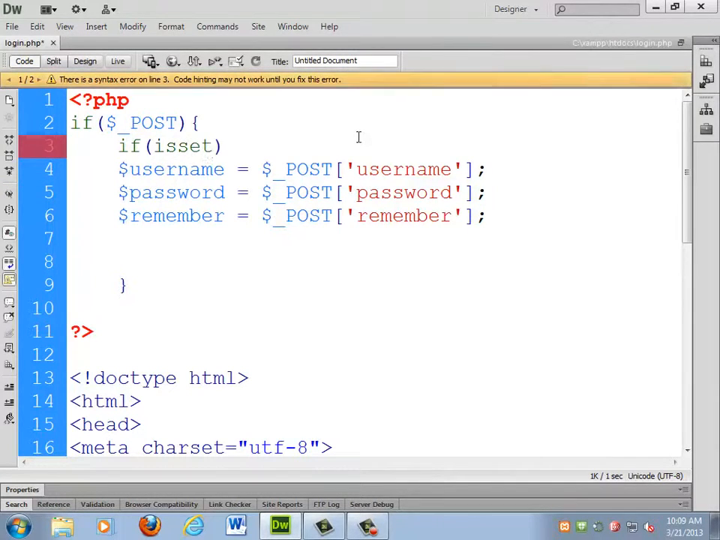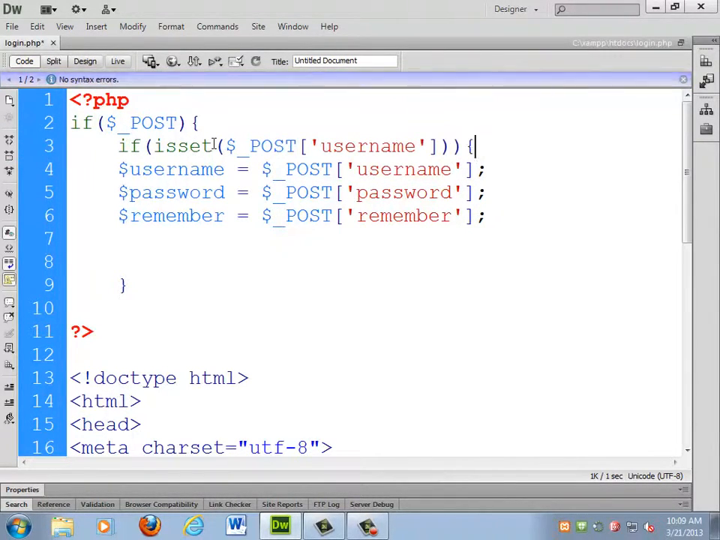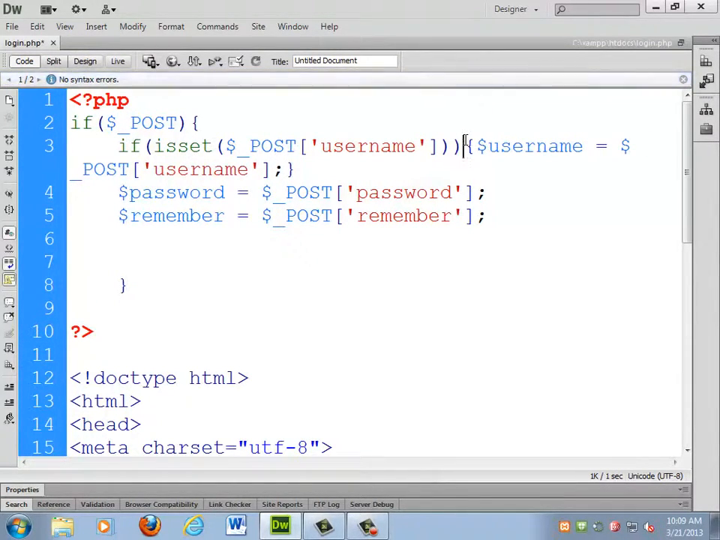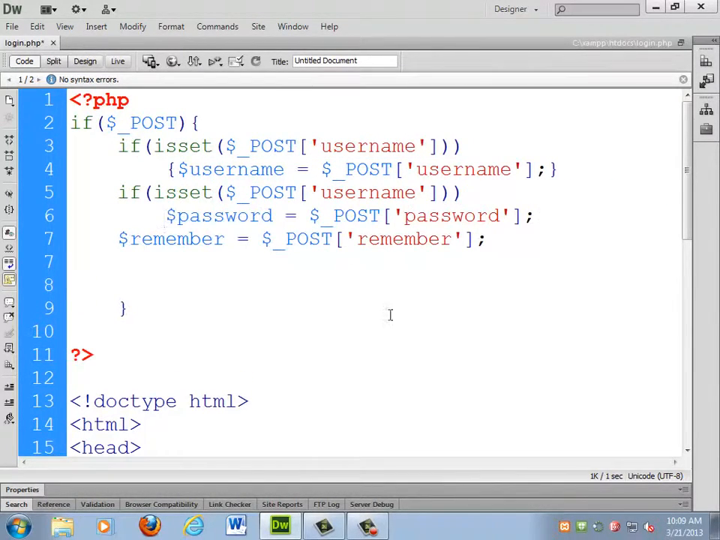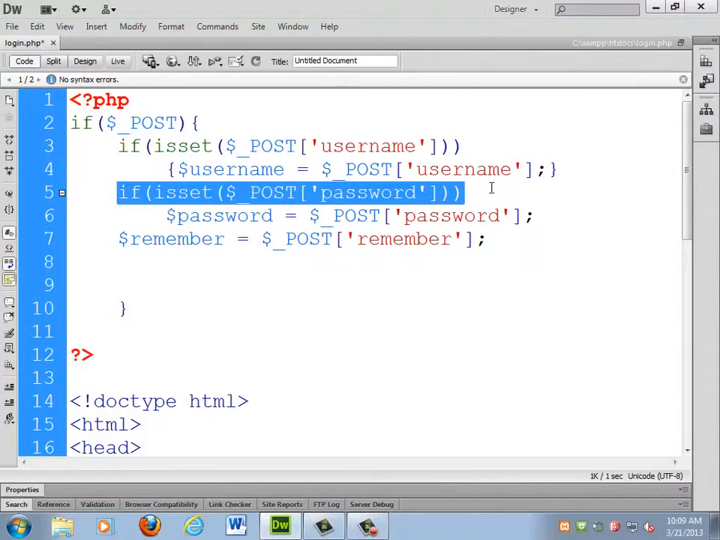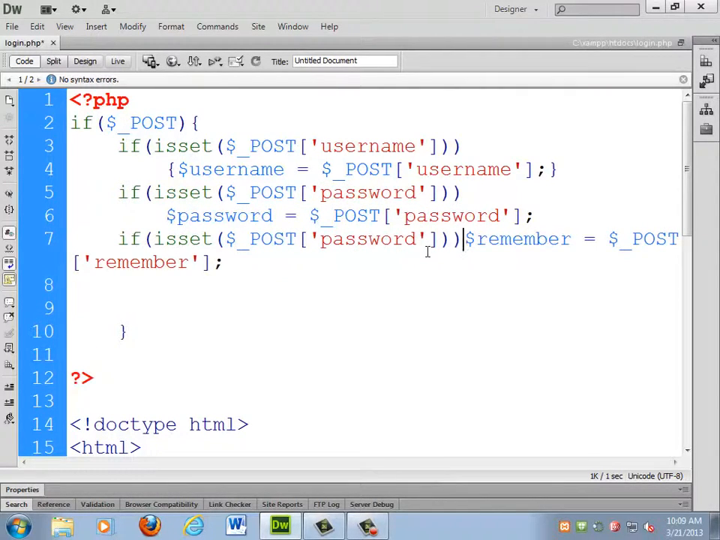if isset $_POST username, and I'm sorry, let me put this on two lines. There we go. If username is set, then the variable username will be equal to what comes through the post. I know that adds a little bit to it, but we have to do that for each one to make sure that they've been set properly. I'll do that for all three.